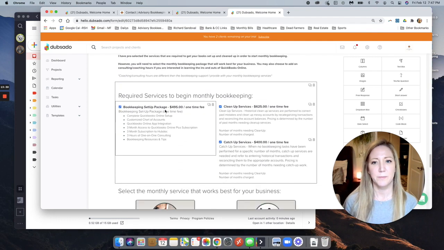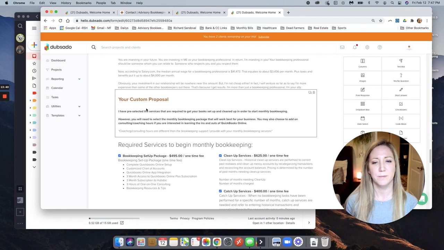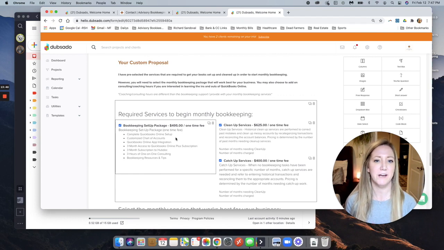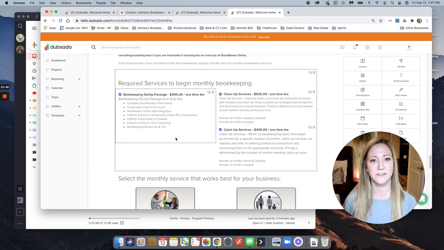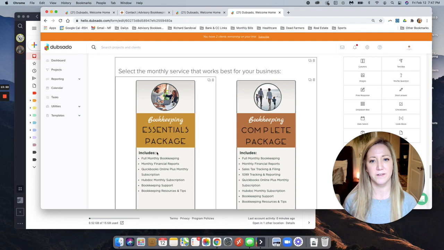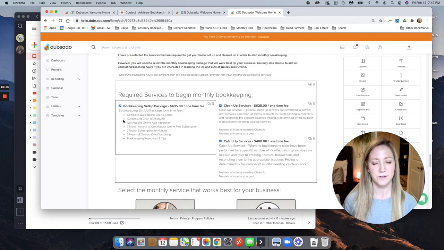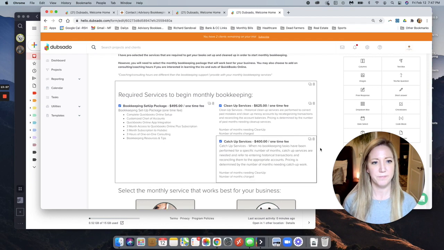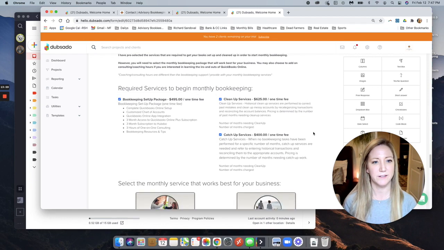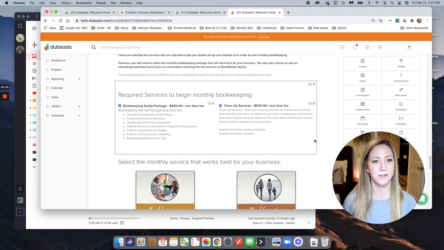And so basically what I have said in this proposal is, these are the packages that you have to have in order for us to work together, and then they get to choose if they want the essentials or the complete package or want to add any consulting hours. So let's say they need to be set up, and let's say they need to have a cleanup service so they don't need catch up. So we just get rid of that.